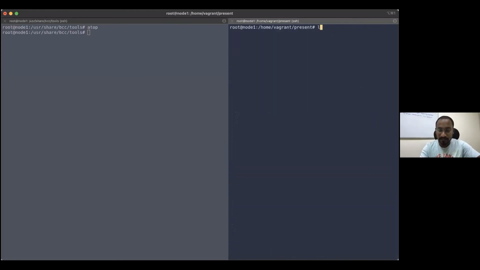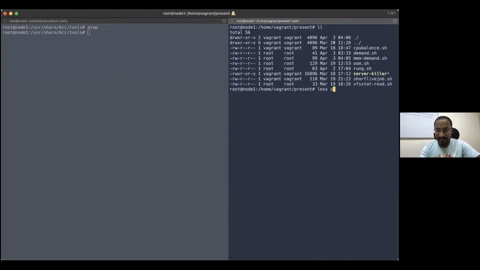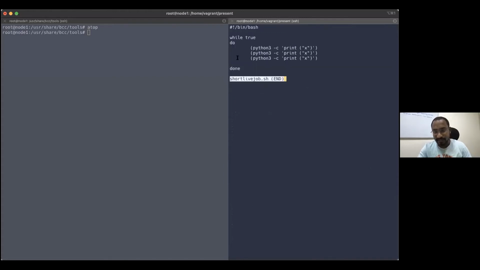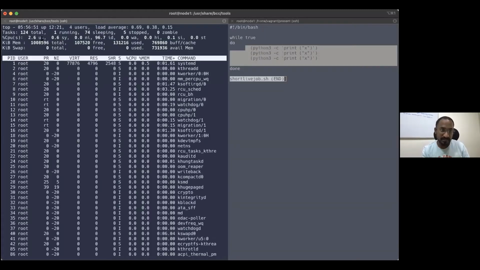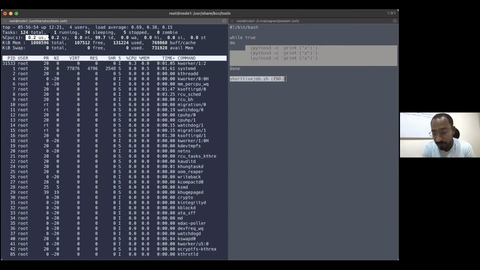Let's clear. Nothing, it's quite a simple script I have created. You see, I just put a while loop. I just fork 3 Python processes with a print function. That's it. So every iteration I'm creating 3 Python scripts, which creates a lot of noise in my system. You can see now the CPU utilization has gone down to 2.6%. Even now it is 0.2.